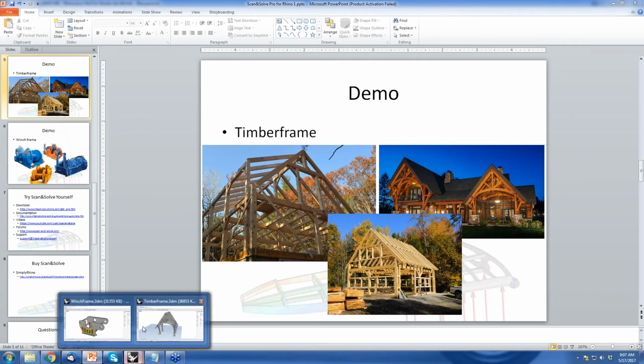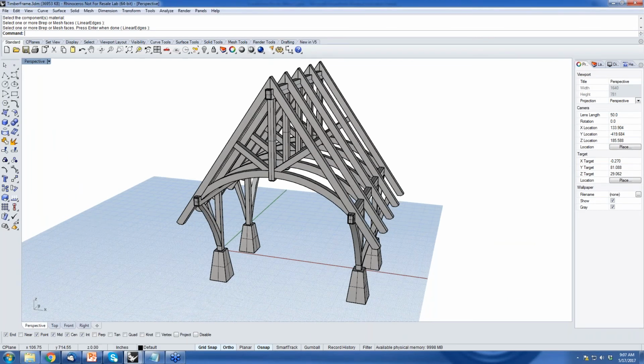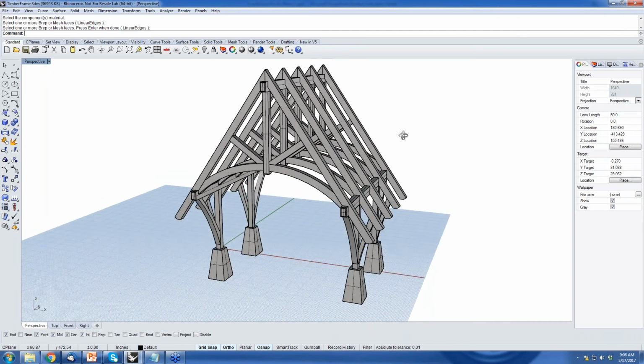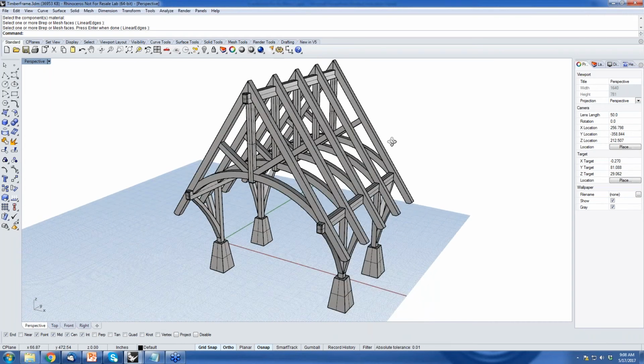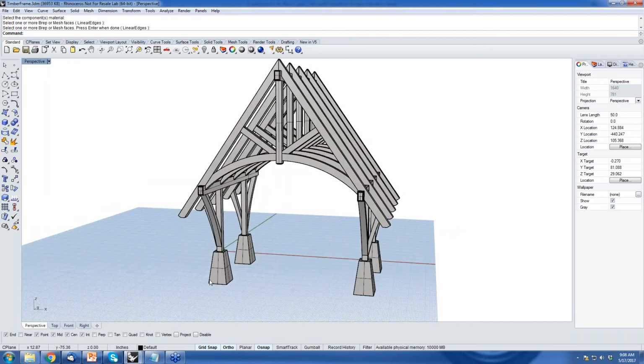So let's pull up a timber frame. On the screen, we've got a timber frame structure. This is about, I guess, 5 meters by 5 meters by 5 meters. The top part is made out of wood, and we've got concrete bases to the bottoms of these columns.